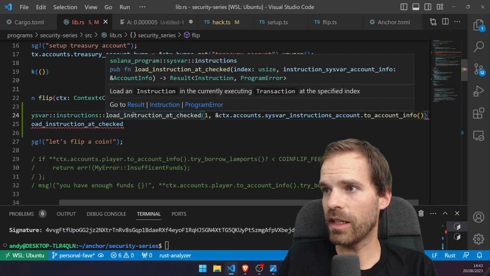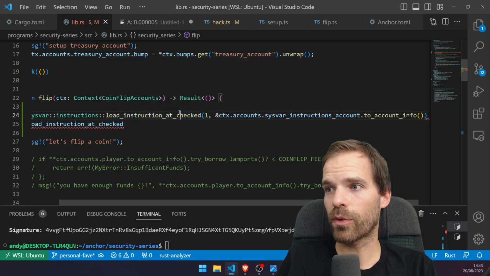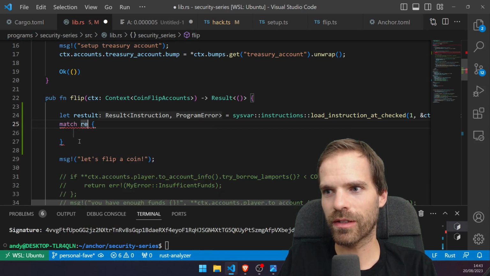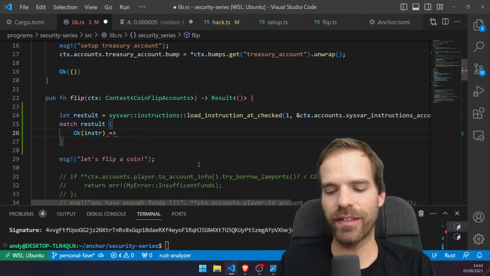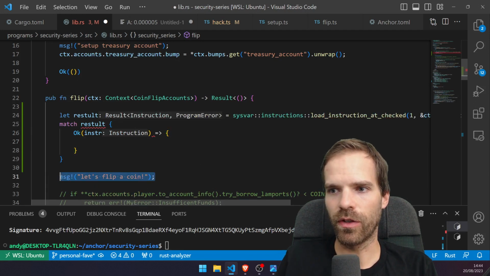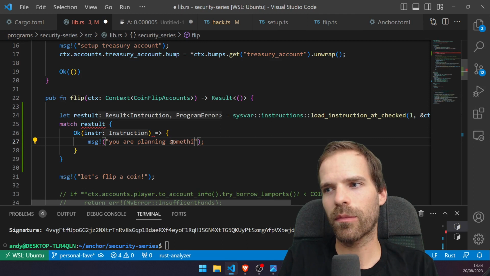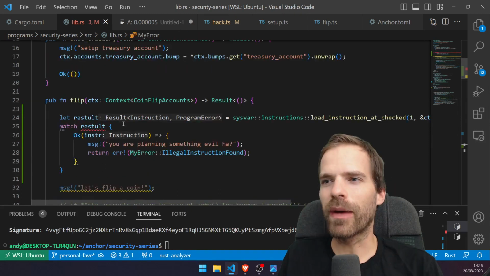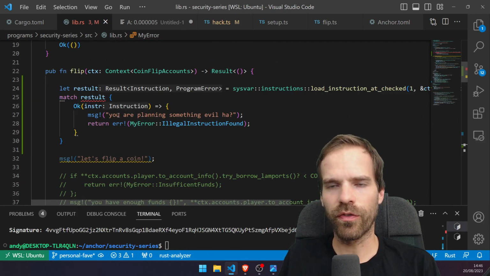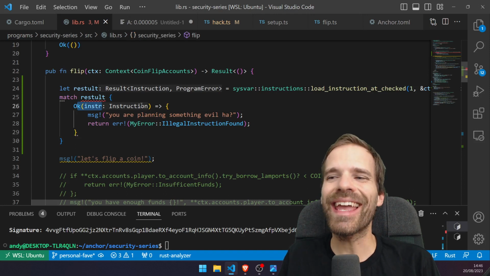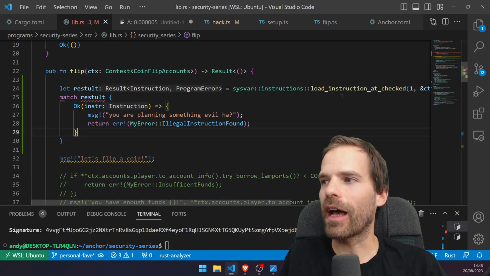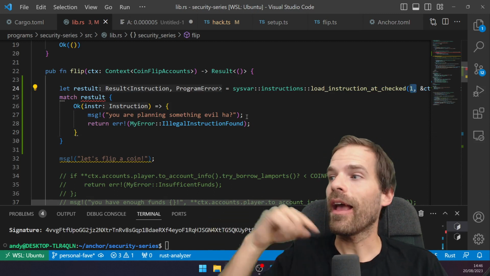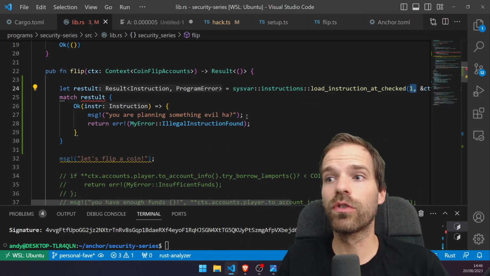This thing gives me a result of either an instruction or a program error. Oh, now we unpack all our Rust knowledge. We match the result. If it's Ok, so if there is an instruction, then first of all, you are planning something evil, huh? And then on an error, carry on. That might be a bit counterintuitive of what's happening here. At Ok, I'm erroring because I'm reading the first instruction. So I'm expecting 0 to be mine, and the first instruction should not exist.